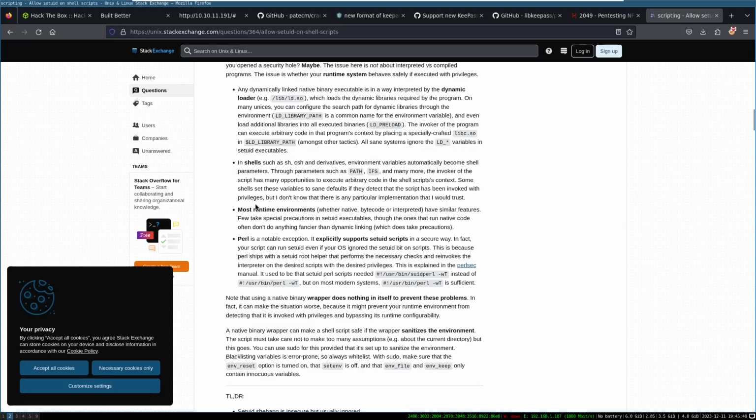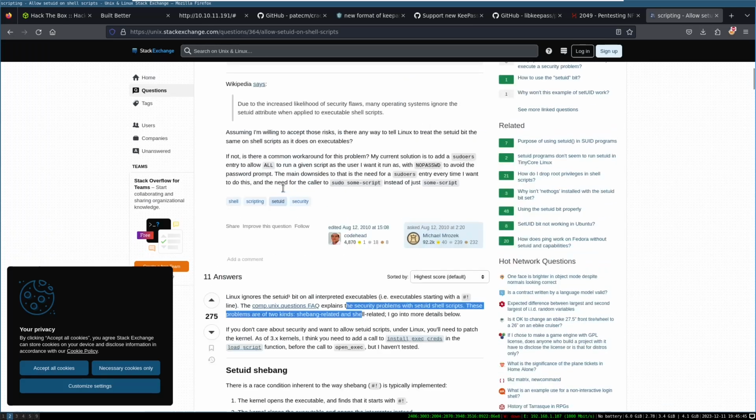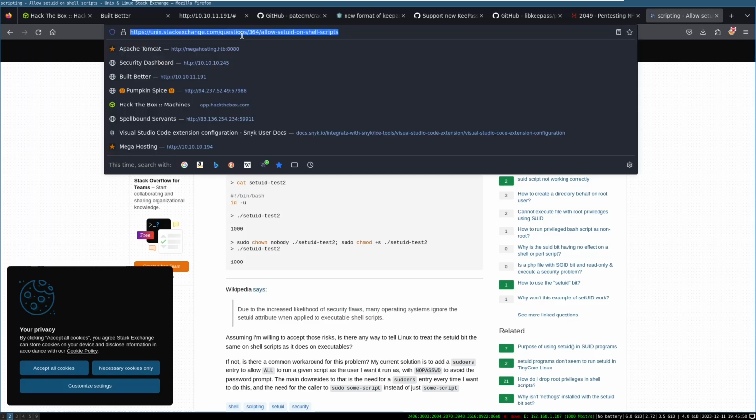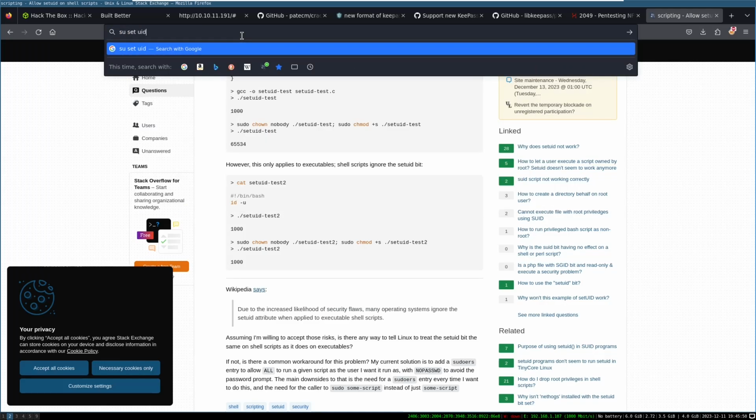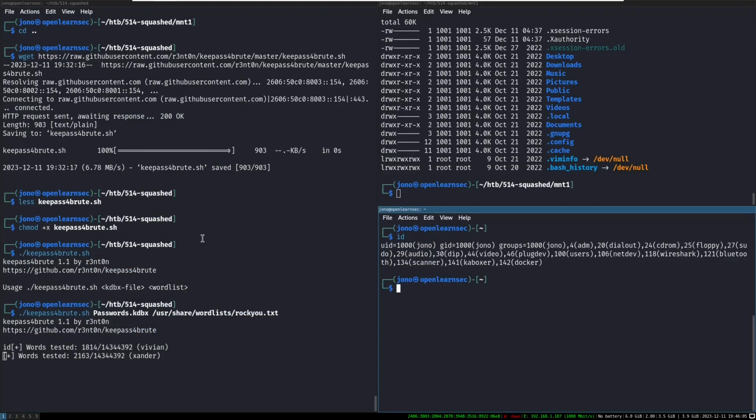So is there like a generic binary that we can use? I mean, does su allow you to set UID? Yeah, we're not getting a lot of love on our password brute forcing here.